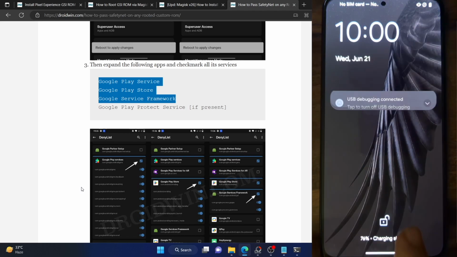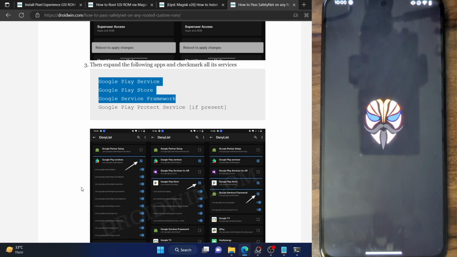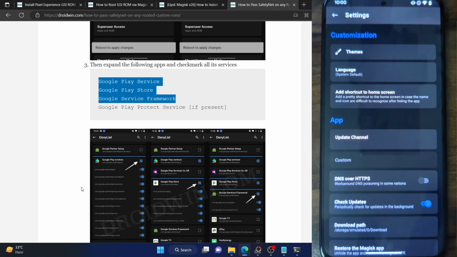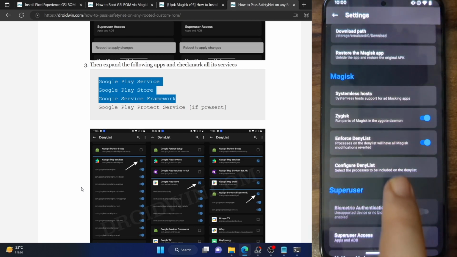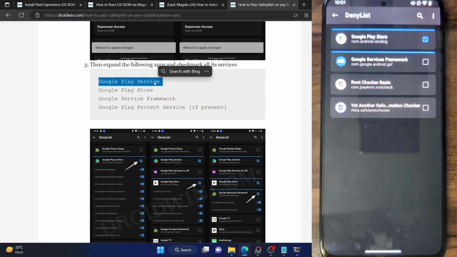So before verifying the result, you should launch the Magisk app, then tap on the settings icon, and now you have to go to the configure deny list. As you could see, the Google Service Framework is unchecked and the Google Play Service is missing from this list. So both of these are just a UI bug in the front end. In the back end, everything is working well and good. So you don't have to worry about this. Don't check this list anytime soon. There is nothing to worry about as such.